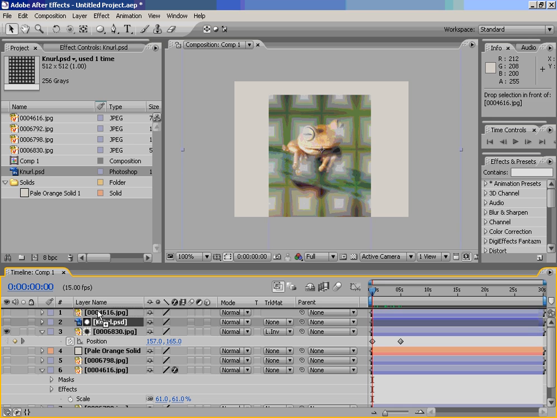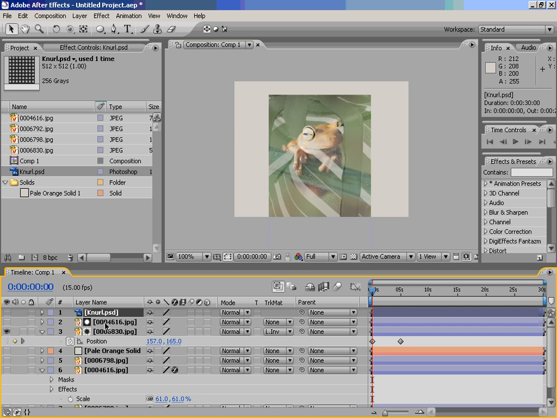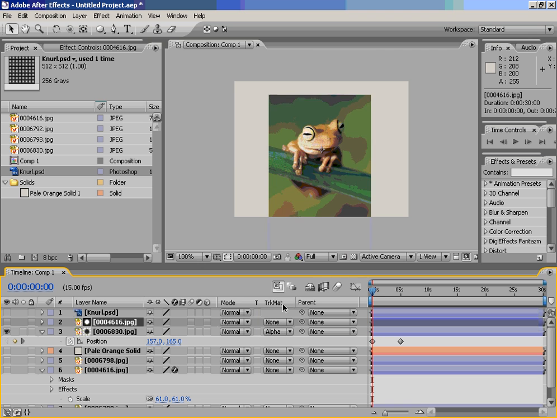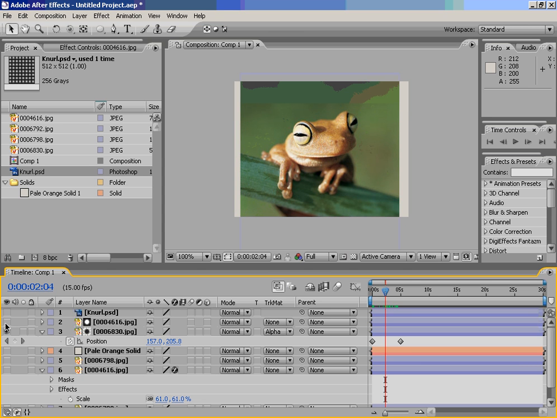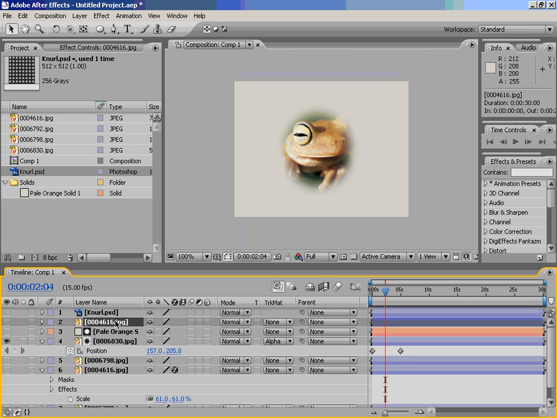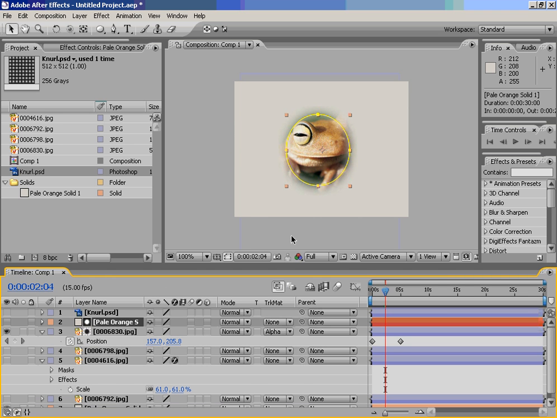Whereas with the other one, I'll put the curl above, and I will change this to alpha mat. And you'll see that hopefully we will get that back here in a second. How about if I put pale orange solid above? Not that object. There was our original mask.